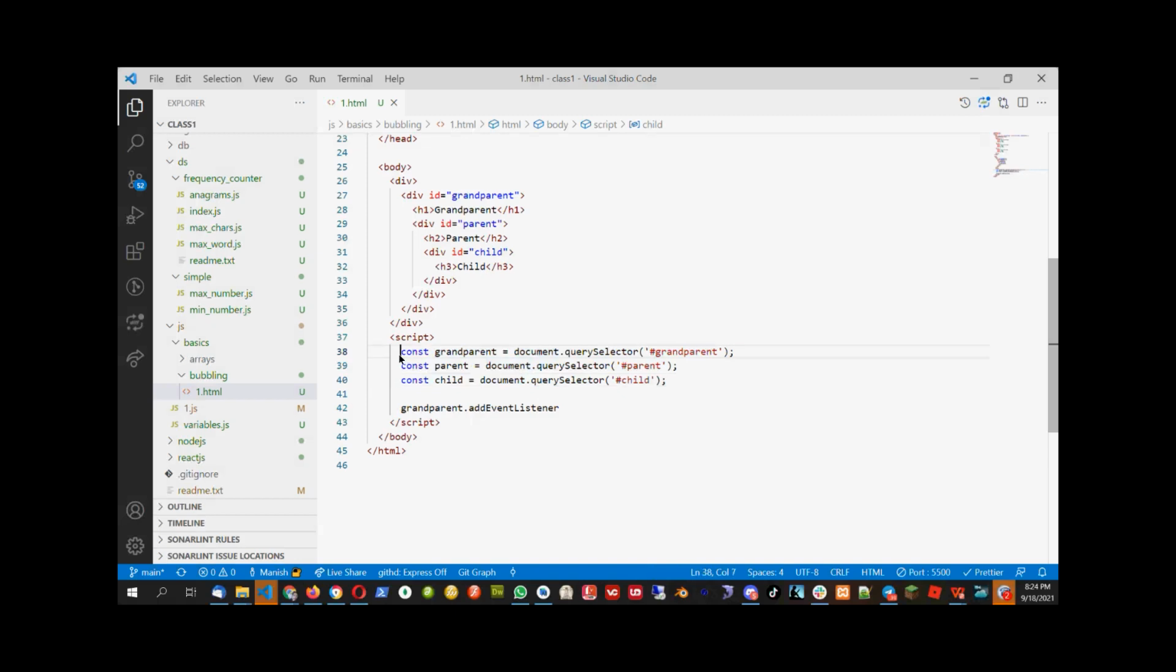Okay, so I hope everybody has written all these 3 lines. Now I will add the event listener to all these 3 things. An event listener means I want the user to do something on each div, and I have to mention what the user will do. So when I say grandparent dot addEventListener, it takes 3 parameters. The first parameter is what the user will do. So I will say when the user will click it.